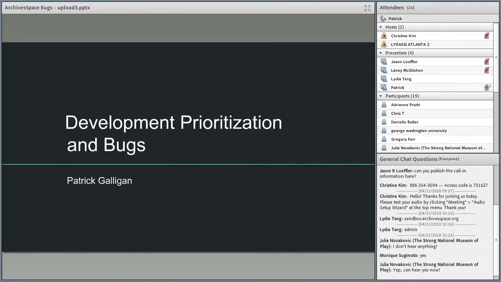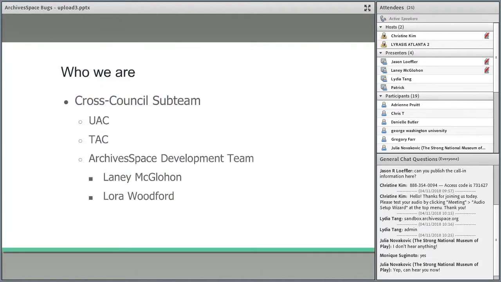I'm just going to spend some time talking about the development prioritization team, who we are, what we do, and what happens to a JIRA ticket after it's been reported, specifically for bugs. So the development prioritization team is relatively small. We're a cross-council sub-team made up of the User Advisory Council and the Technical Advisory Council. We're currently co-led by Jason Loeffler and Lydia Tang.